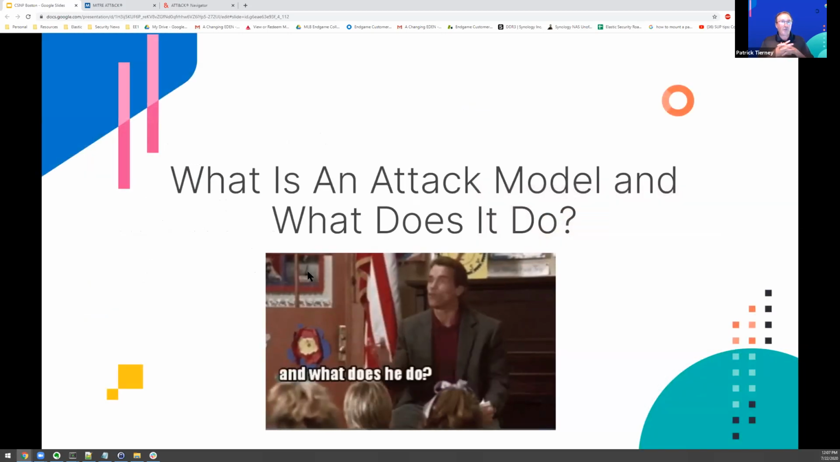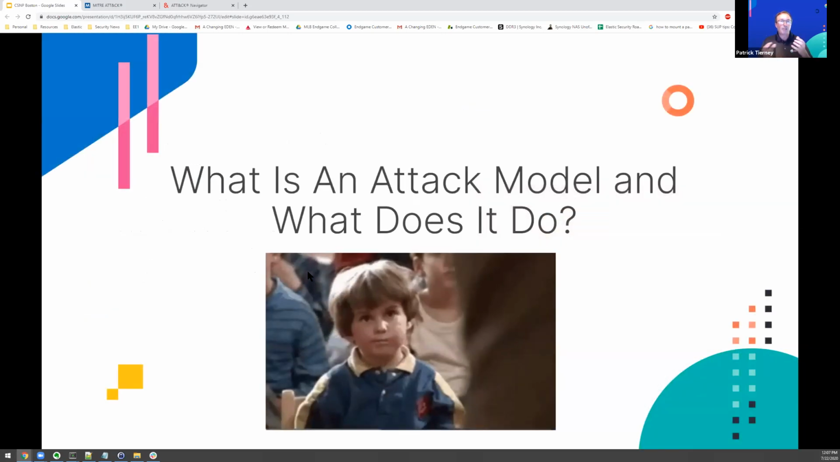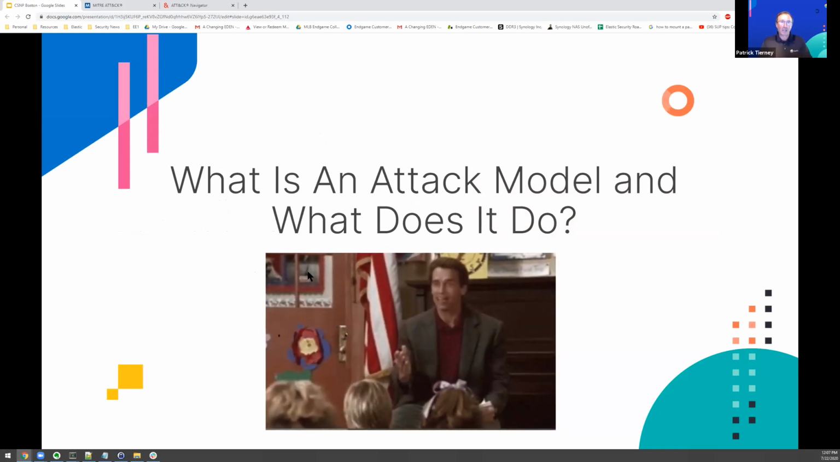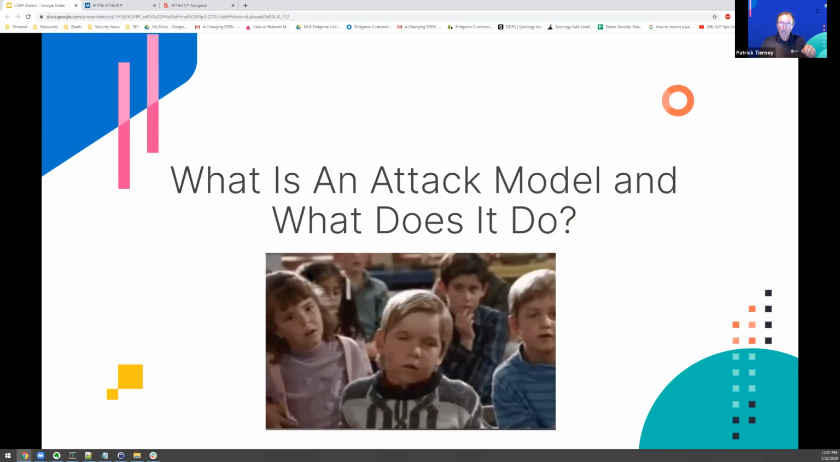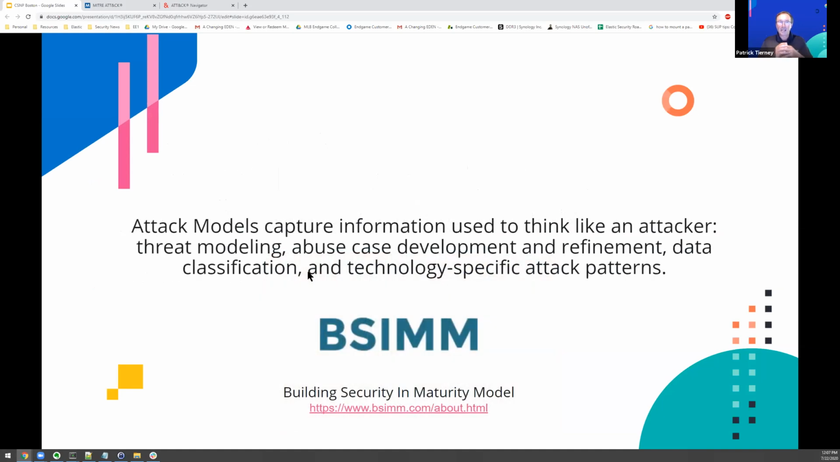So let's start off. Before we talk about the different models, let's talk a little bit about what an attack model is and why you should be using one. I didn't really have a good answer for this when I put this presentation together, so I went to the all-knowing Google and found this from BSIMM, the Building Security In Maturity Model. I won't read the whole thing to you, but I think the first sentence says it all: attack models capture information used to think like an attacker. And that's what we're trying to do here as defenders.